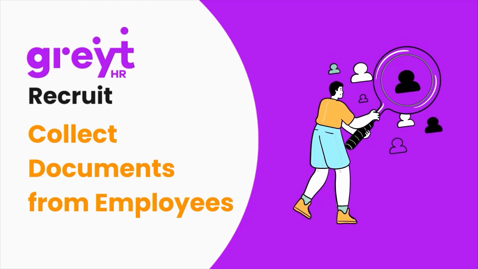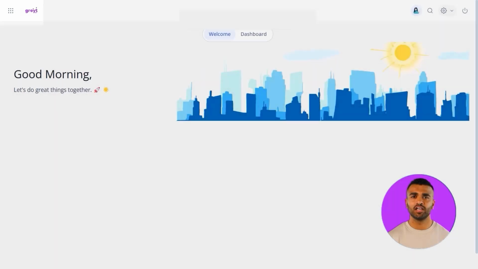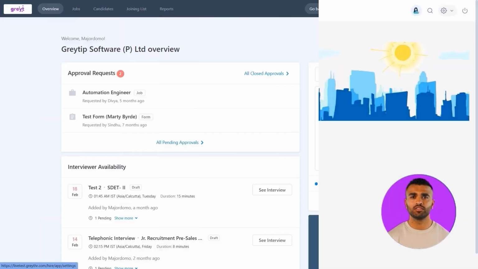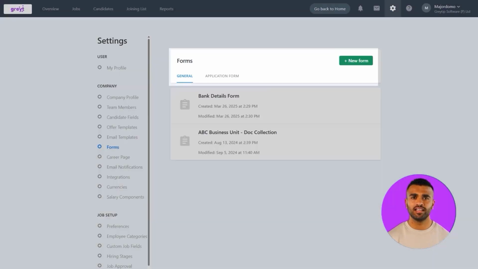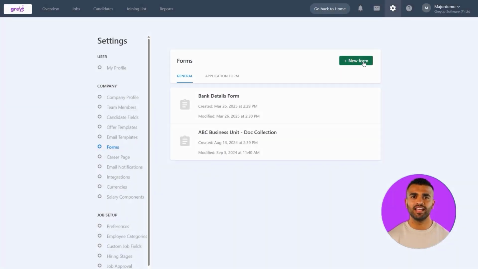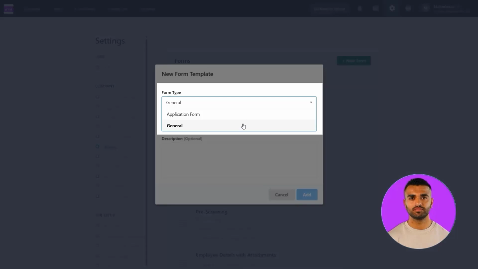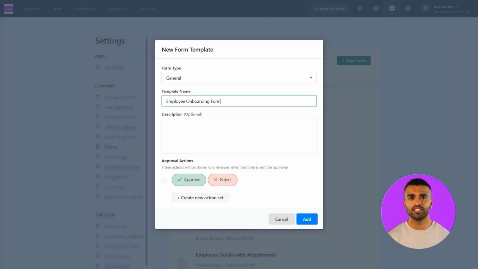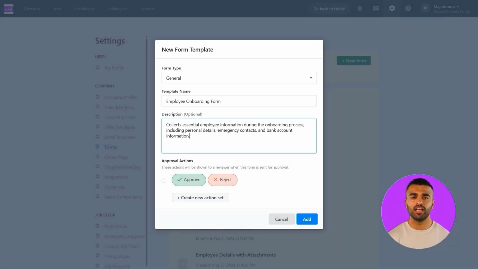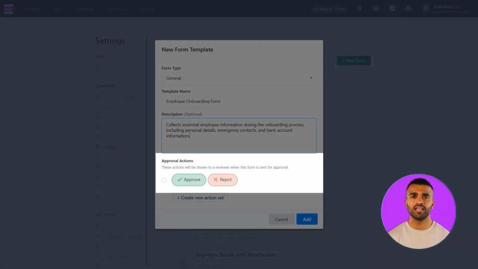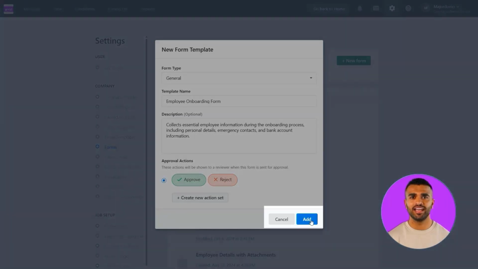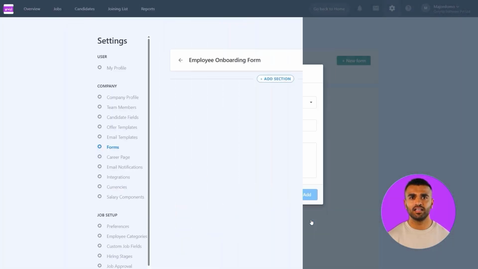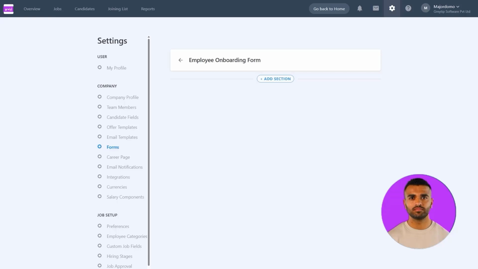Let's dive in. On the greytHR Recruit portal, go to Settings, Forms, General, then click plus New Form and select form type as General. Enter a template name and description to define the form. Under Approval Actions, you can add options like Approve and Reject for reviewers, and then click Add to save the settings. This creates the form template.